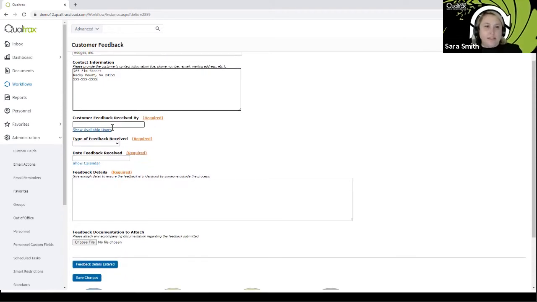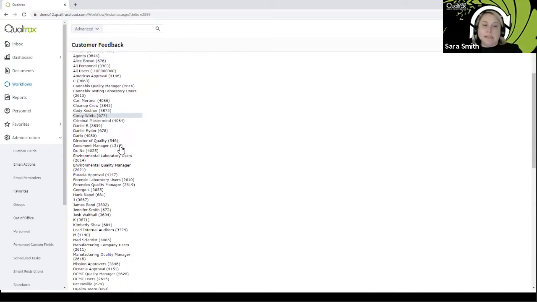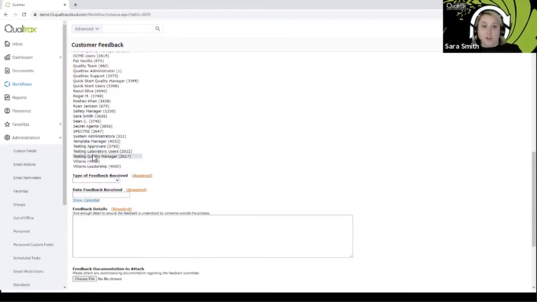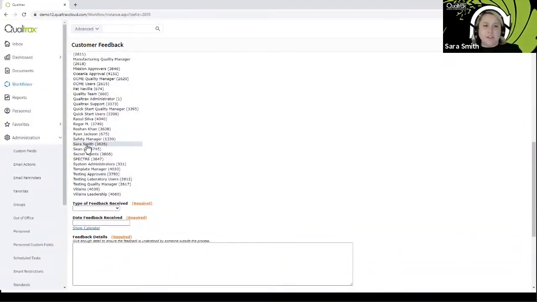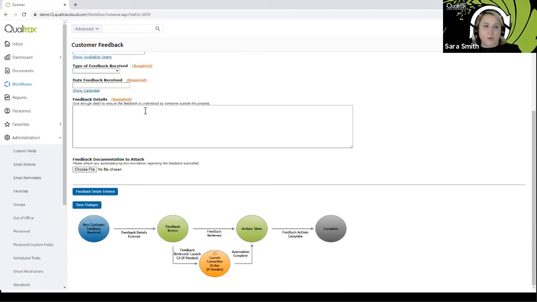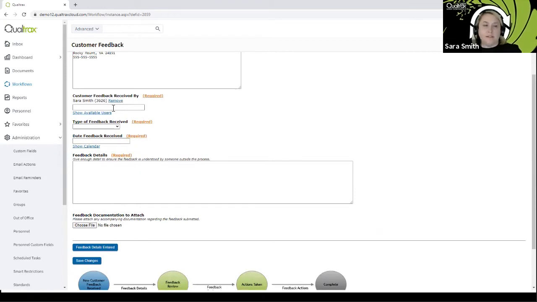All right, so far we've had 3 text fields. Now we're hitting one that says customer feedback received by, and it has a link for show available users. So we've hit our first personnel field here. That's what this is. If I click show available users, I'm going to get a list of users in this Qualtrics system. So I'm actually going to look for myself here. You might notice that there are individual users as well as Qualtrics groups in this personnel field. All right. So personnel fields allow you to pick from users in the Qualtrics system.